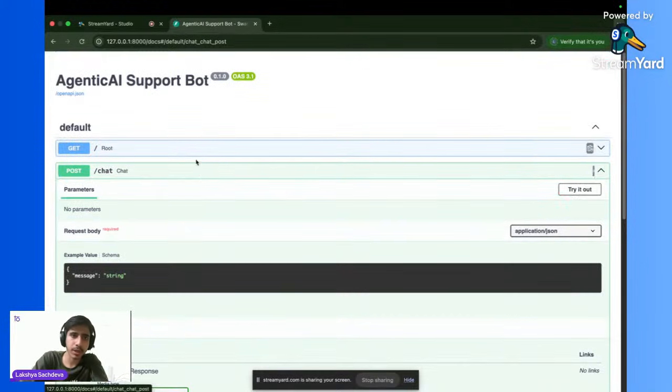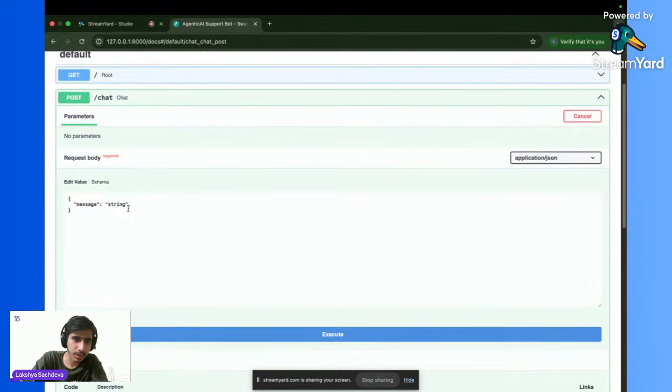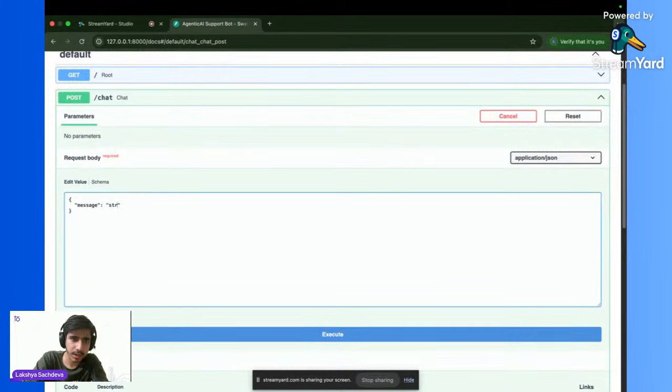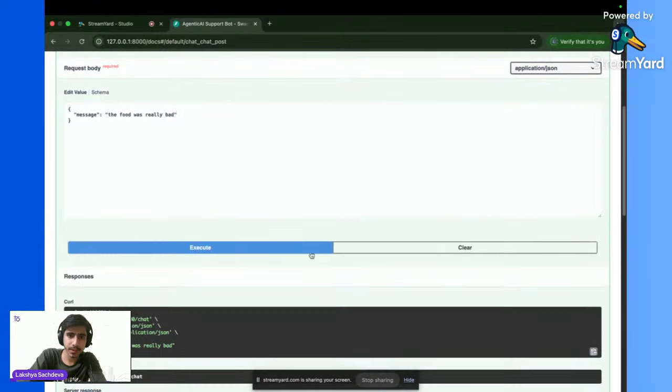So I'll quickly reload this. Now as you can see, it is asking me for a string. So I will quickly click on try it out and I will give a string. Let's say, the food was really bad, and I will execute it.